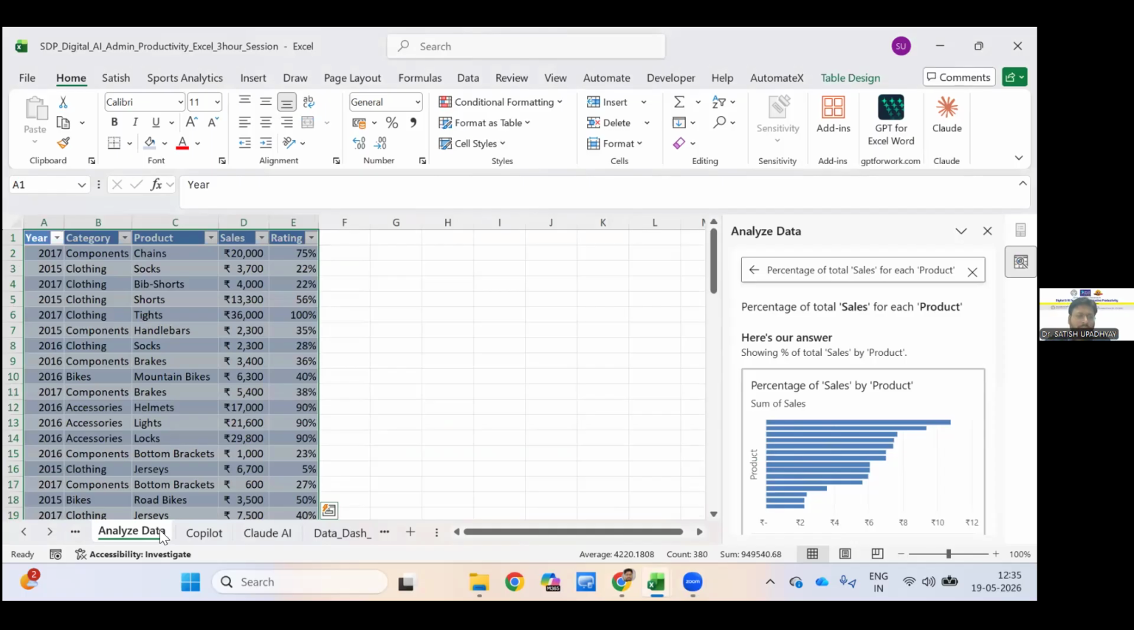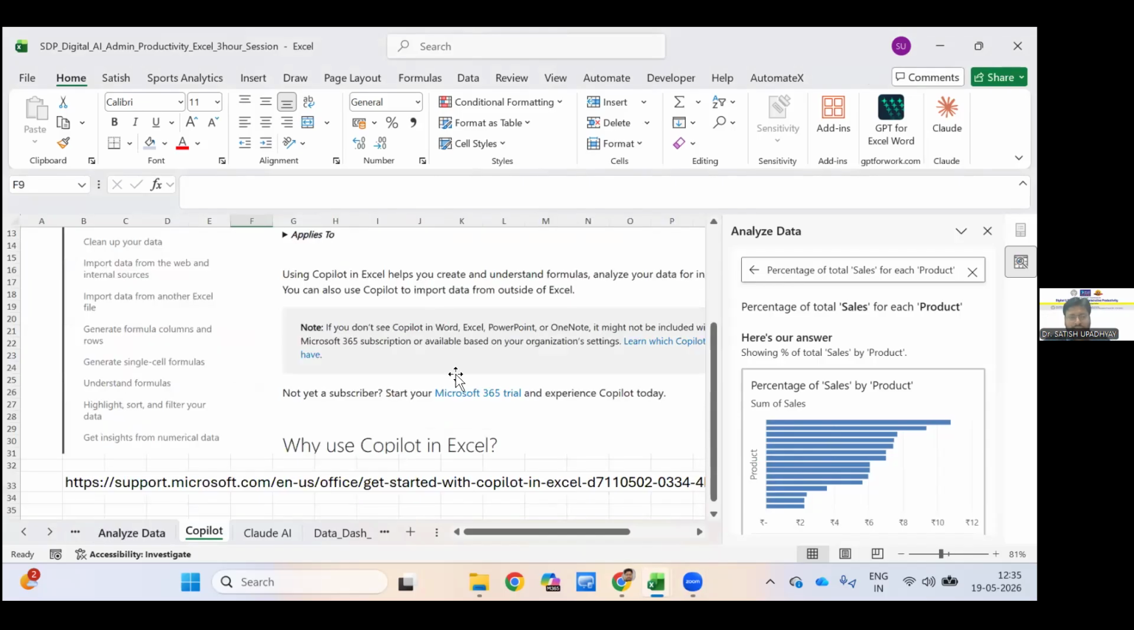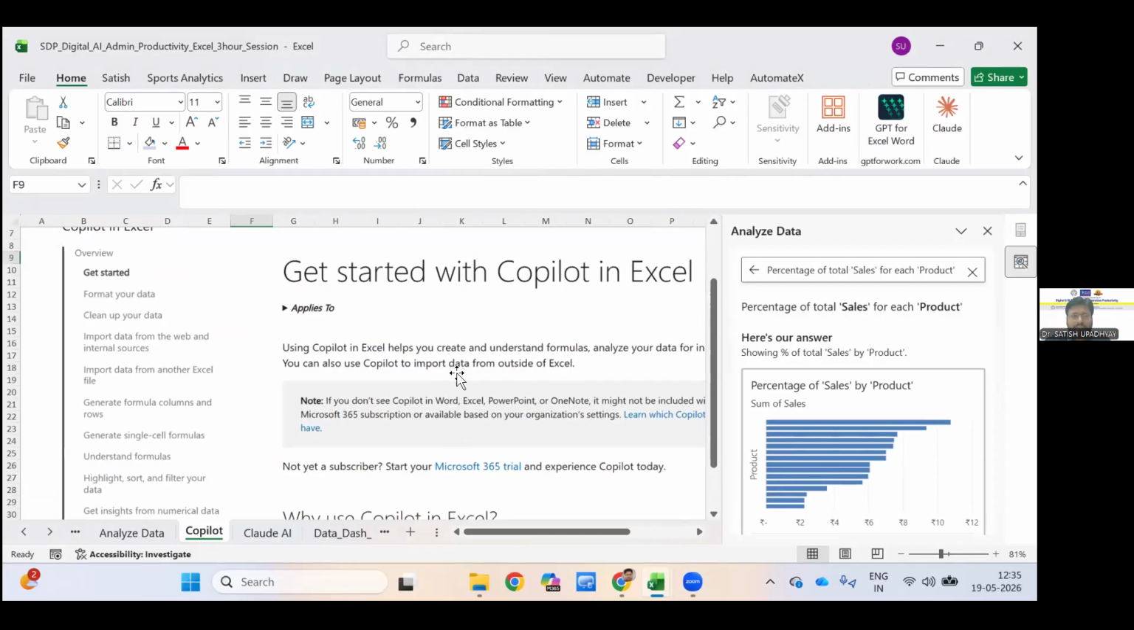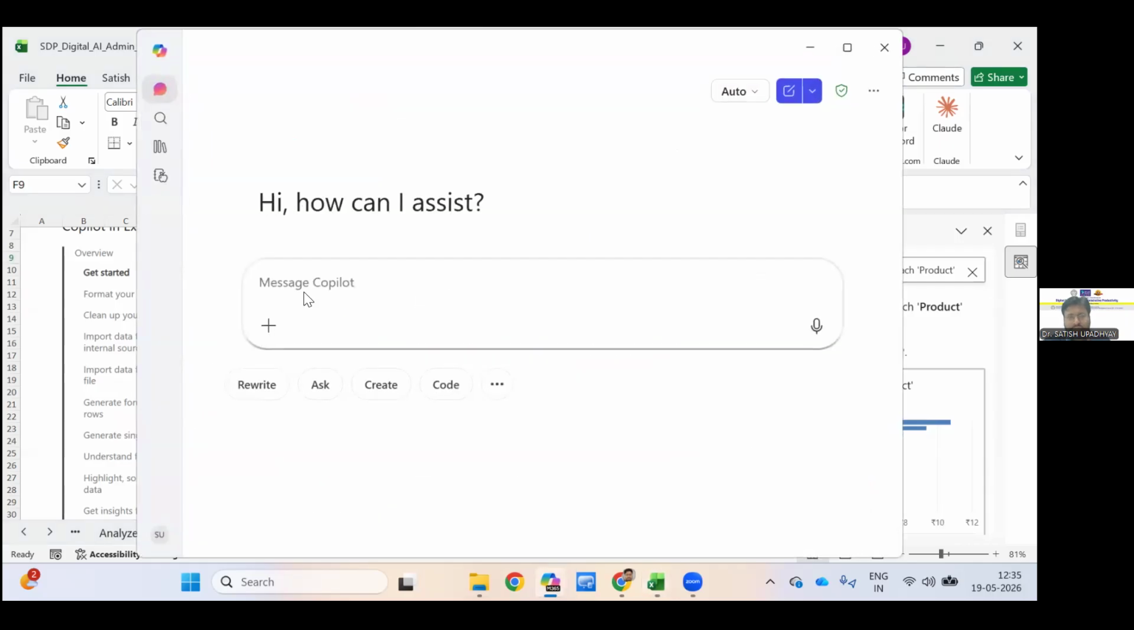Now moving on to the Copilot part. Since you have used Analyze Data, which is internally there, now there is an option called Copilot. If you have installed Office 365 and if you have the license, all those things, you can see Copilot as an add-in also coming. If it is coming in the taskbar, you can open that.